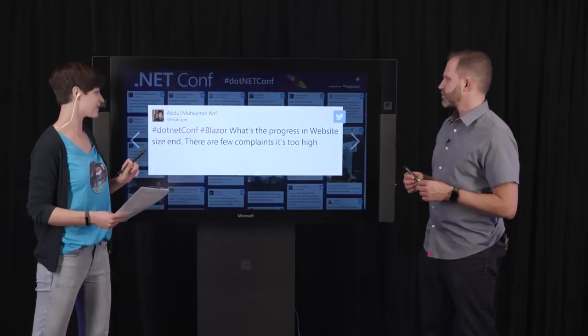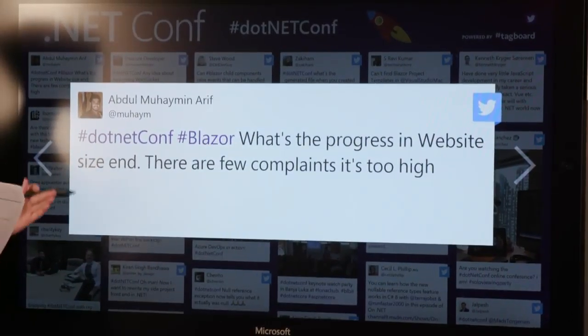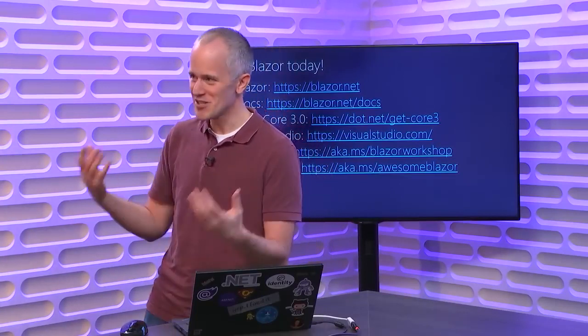All right, very cool. So what's the progress in website size? There are a few complaints that it's too high. The Blazor size of the website? Yes. Yeah, so Blazor WebAssembly is bigger. You have to bring a runtime with your app. There's a WebAssembly file. Right now, a default Blazor WebAssembly app, with our project template, weighs in at about 2.5 megabytes compressed. Things that we're doing, we're improving the IL linker so we can strip out more code. Right now, we only run the IL linker on part of the app. We're going to run it on more. We think we can trim down the WebAssembly file itself.